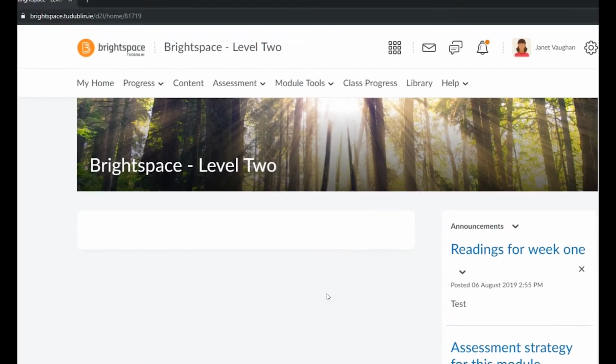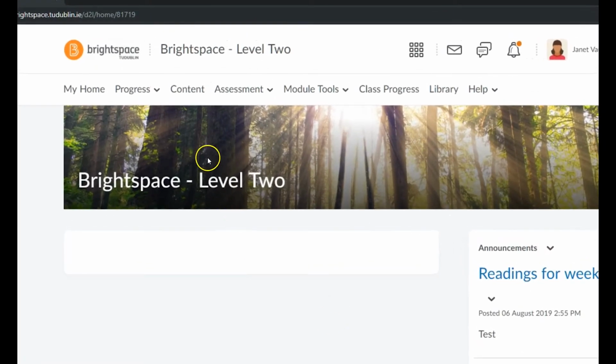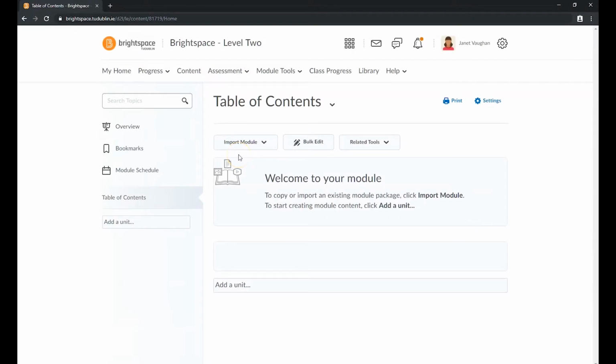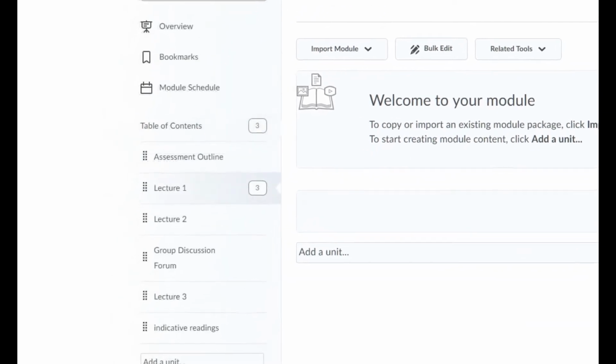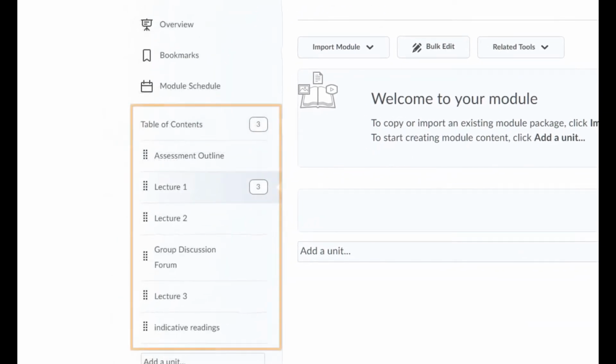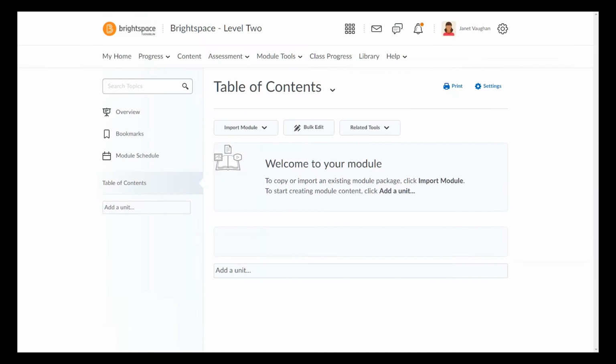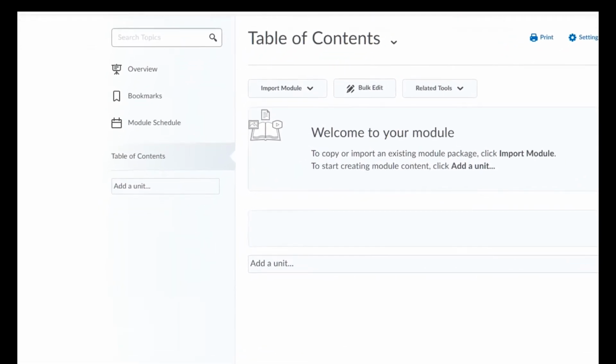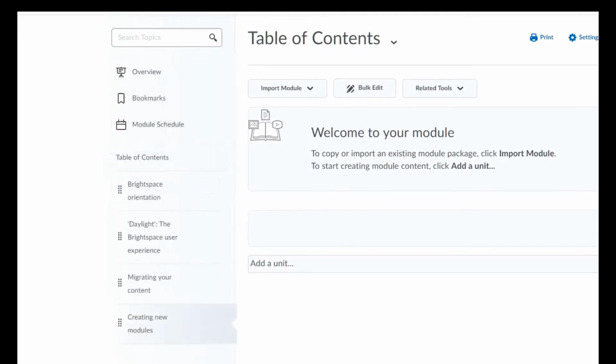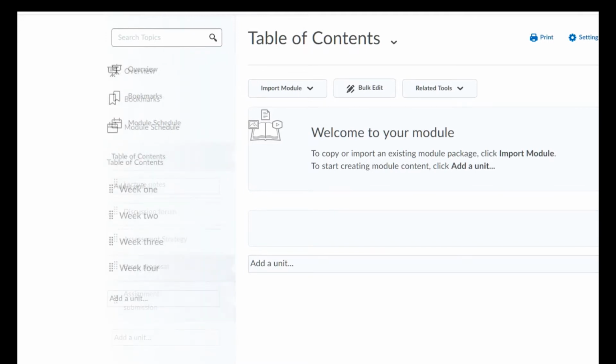To begin building out your module, select Content from the navbar on the module homepage. This will take you to the module content area. In Brightspace, your module content is organized into units and subunits, which are displayed on a multi-level table of contents on the left-hand side of your page. Before you begin adding content to your module, think about how you'd like to name and organize your units, for example, by theme, week, or both.